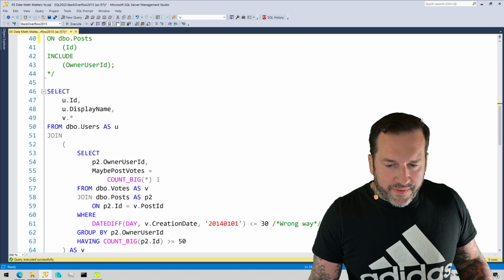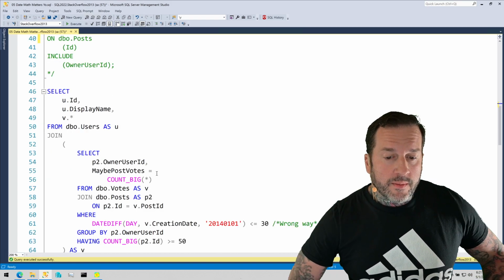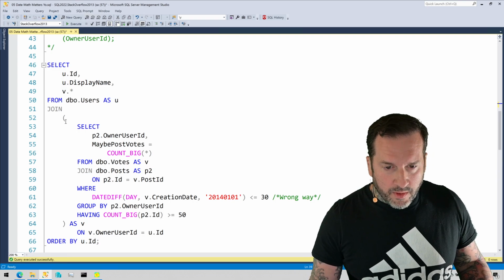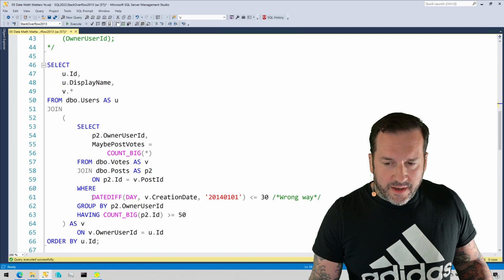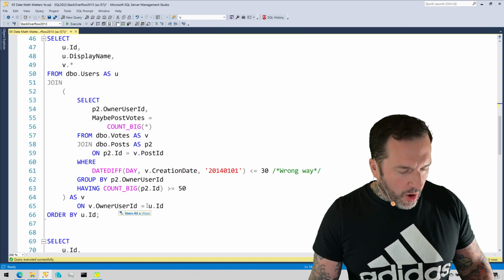And what this query, well, I have two queries, one of them written the wrong way and one of them written the right way. In this join, I am doing date math the wrong way.